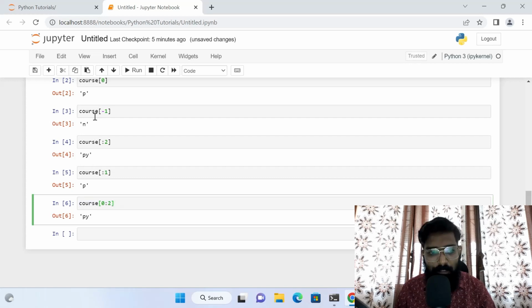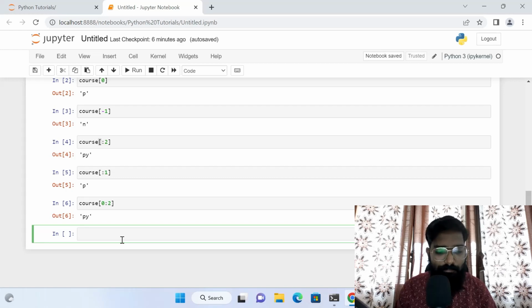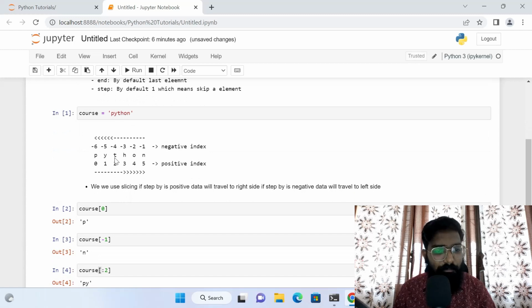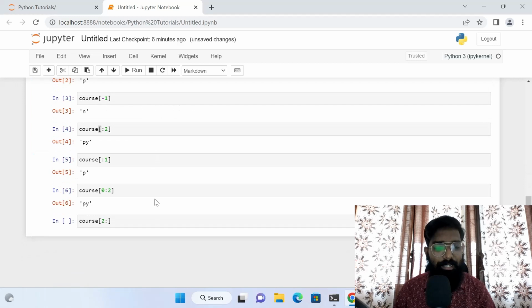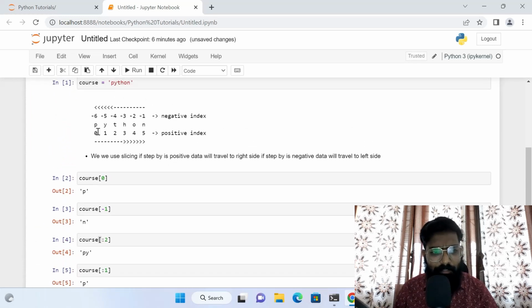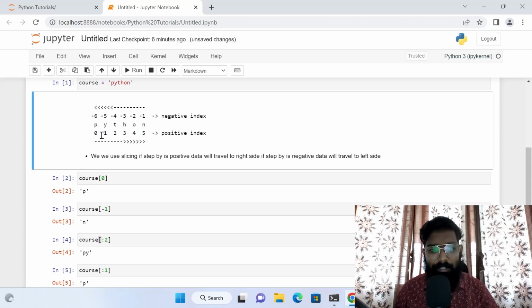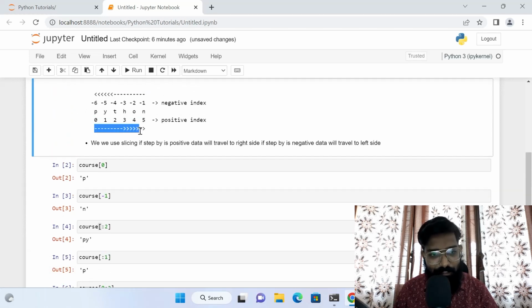Both are the same. Internally, the empty part is nothing but the last element. For example, course 2: means it will start from T and go till the last element. THON, this is what it is going to print. You can see that right now it is always traveling to the right hand side. The reason is, if no step is provided, it means that by default it is a positive one, so it will travel to the right hand side.